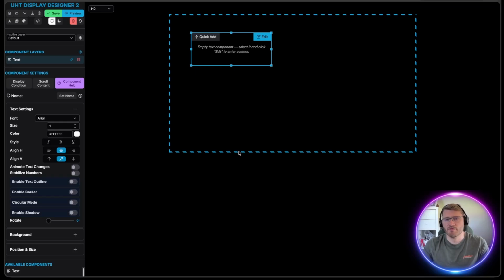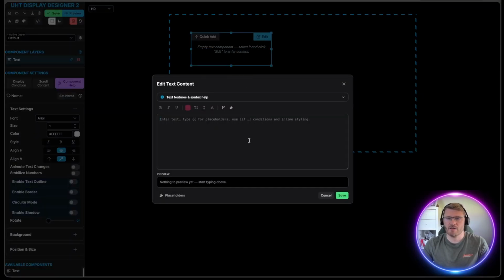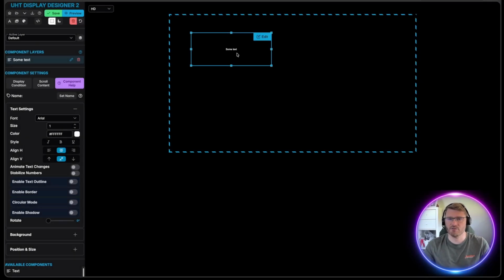Let's give this text component some content. As you can see, we have an edit button just like with the old designer. We can select it, and now instead of the inline text input from the old designer, you get a fresh new dialog where you can enter your text. Of course, you can just enter some text as usual. You can save it here and you will see your text. You have your usual formatting options here, like you can make your text bigger or apply different styling to it.